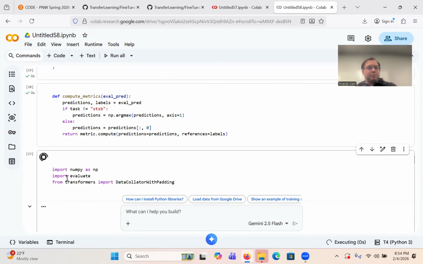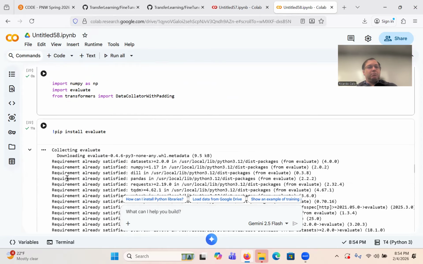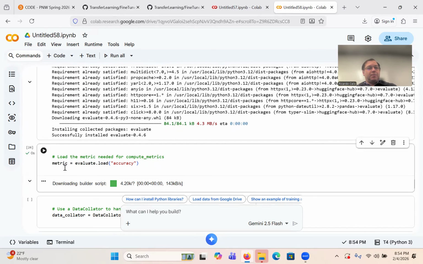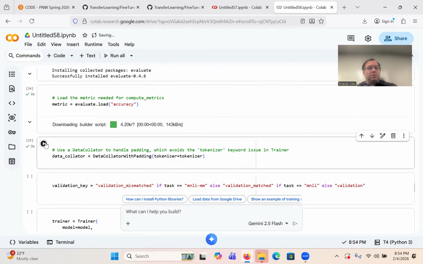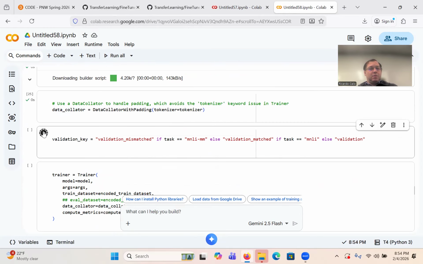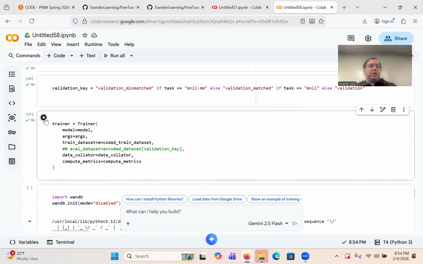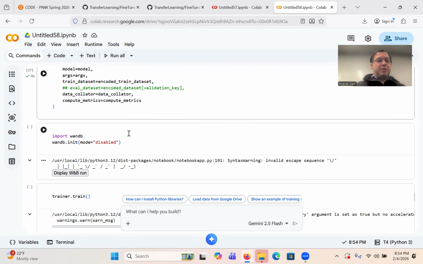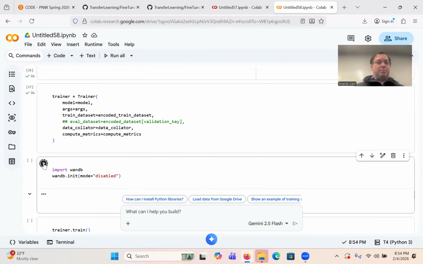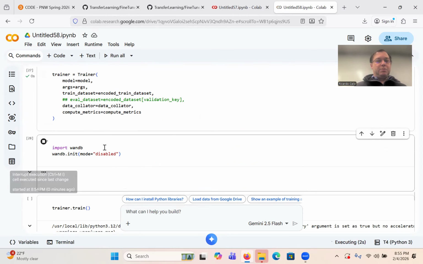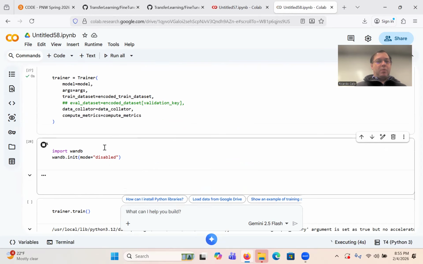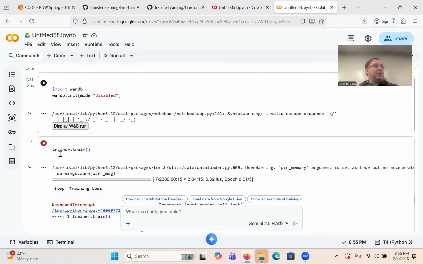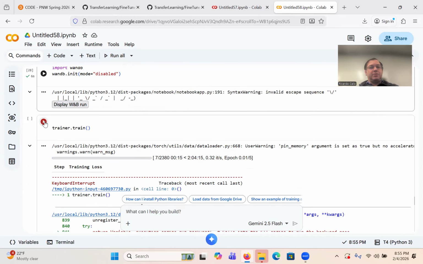Okay, that's done. Libraries are loaded. That's done. Metric. Collator. The training arguments, or no, actually, this is the trainer where everything comes in together. So that's the BERT model that we're going to fine-tune. Weights and biases disabled. And now, hopefully, we can train a little bit faster, right?